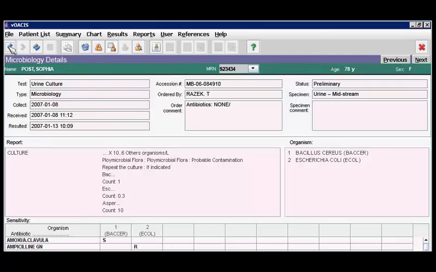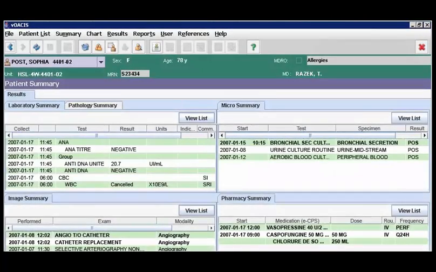For services such as laboratory, microbiology, and medical imaging, the Patient Summary presents the results obtained during the last 72 hours or the 10 most recent results. For pharmacy service, all active drugs.